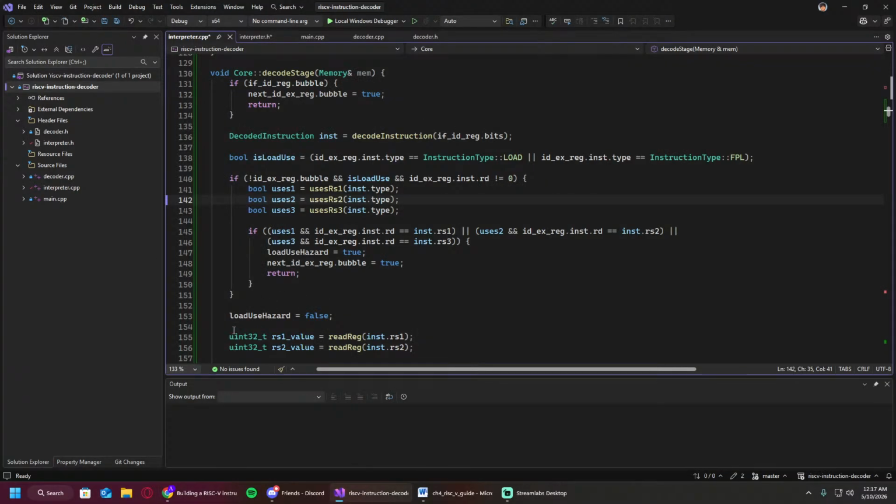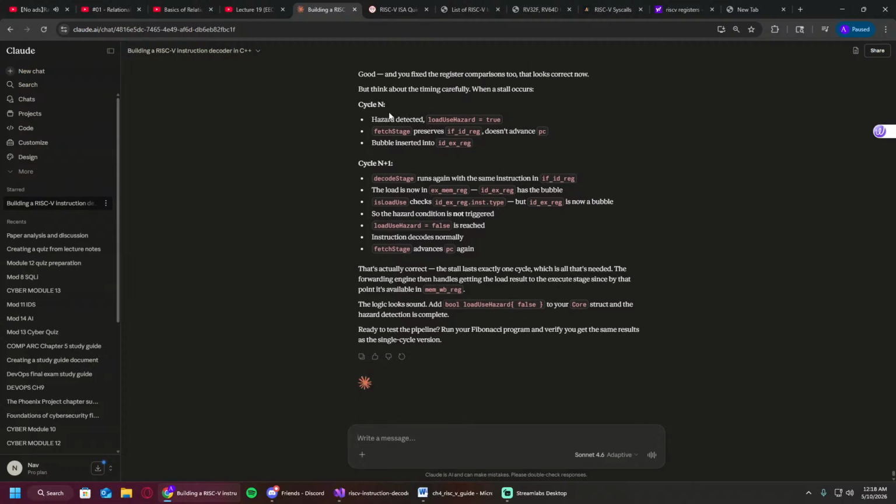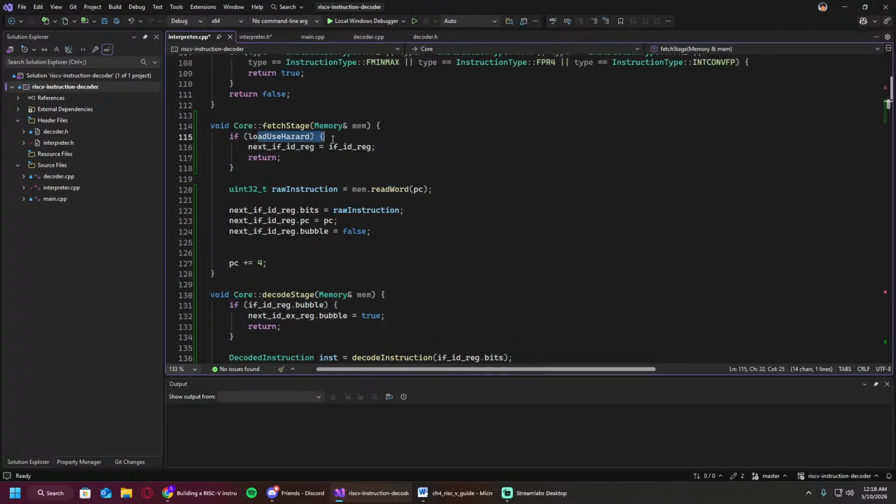Okay, so I did it right. Okay, this is good. Putting it here, that makes sense. Think about timing carefully, or maybe did I do it wrong? Wait, hold up. So cycle end, yeah. So we're detecting the hazard there. So we need to set the fetch stage as the previous one, so we need to stall it right there. We set the bubble into the instruction decode execute register, setting a bubble there. And we're setting that load use hazard to true, so the fetch stage knows to stall that value, right?